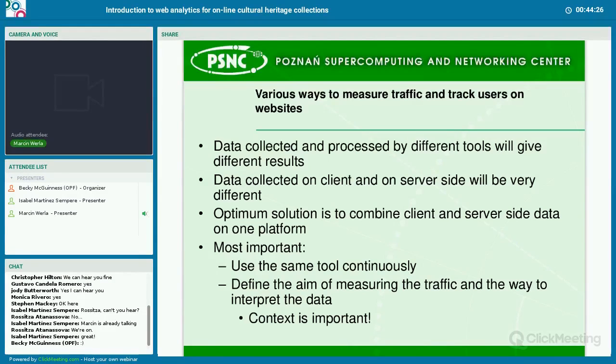So I guess the optimum solution is to combine client-side traffic monitoring and server-side traffic monitoring, but it's not very easy because you have to be sure that you can connect the identity of the user. So you know that the data that was logged from the client side can be connected with this specific piece of data from the server side because they relate to the same user.